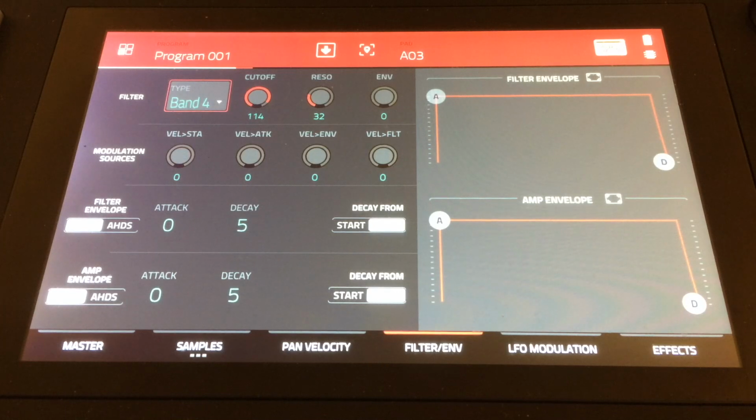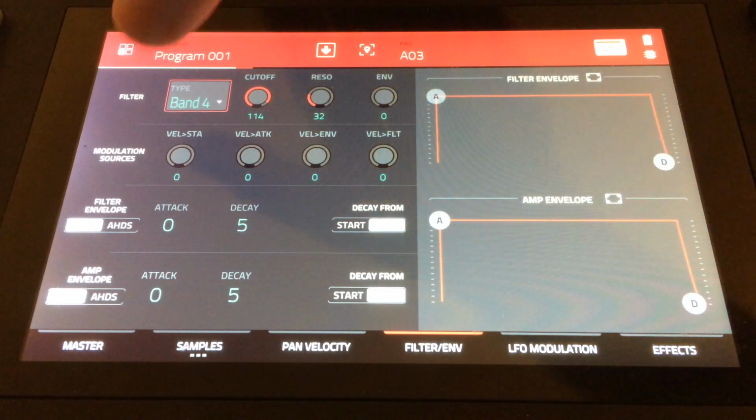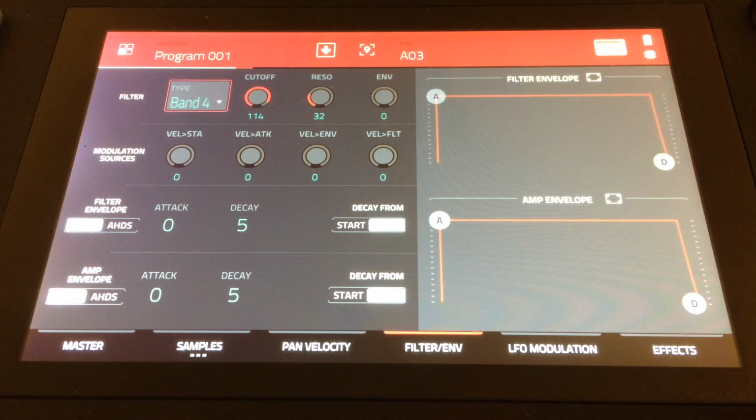You're going to get different effects from the types of filters that you choose, but I recommend mixing them up. Definitely try the vocal ones. They're very good. You do need to set a high resonance. I'm not going to demonstrate those now because I haven't had time to test.